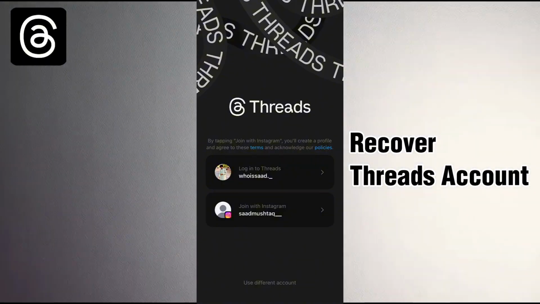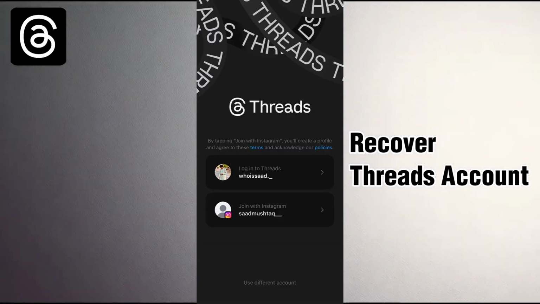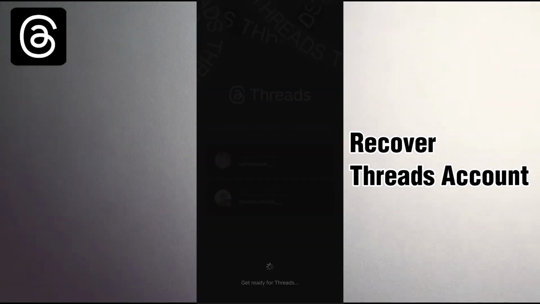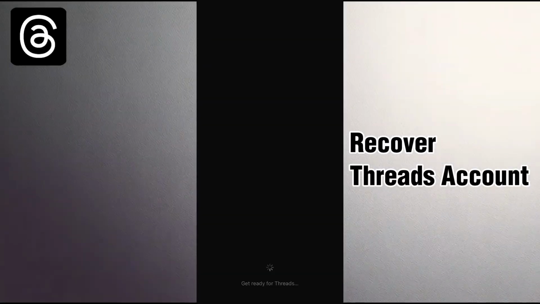Now on the login screen, you will see the option to log in with Instagram. Tap on it because Threads does not have a separate password system. It uses your Instagram account for access. So if Instagram is fine, Threads will automatically work again.